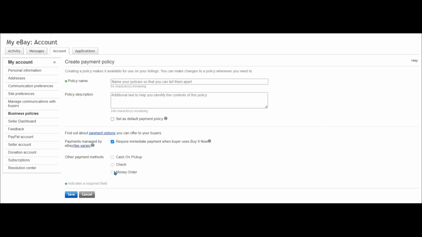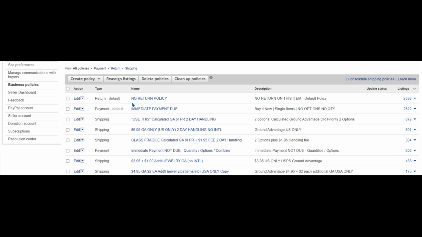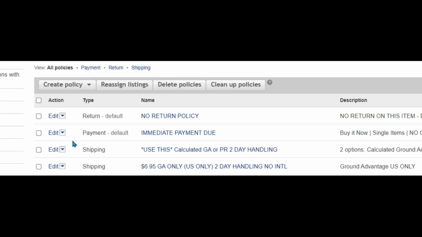Does anybody do checks or money order anymore? I don't know about that. But let's go back and look at my existing policy that I have. Here are some of my policies here. I have a return policy set up for no return. I have a payment policy set up for immediate payment due.